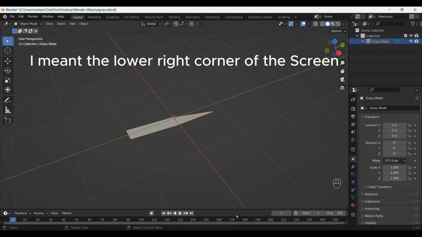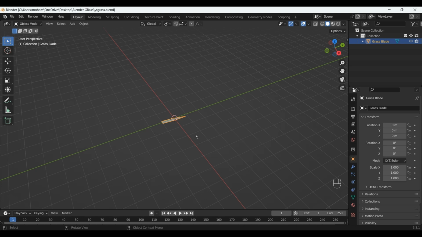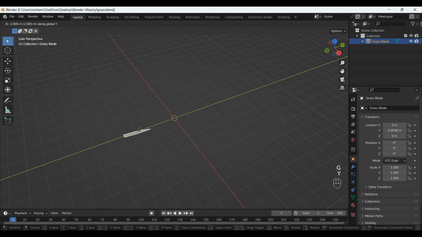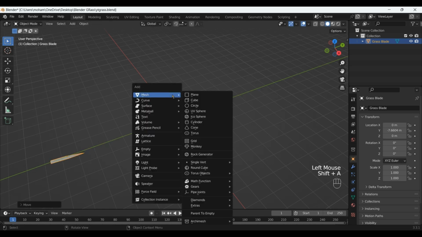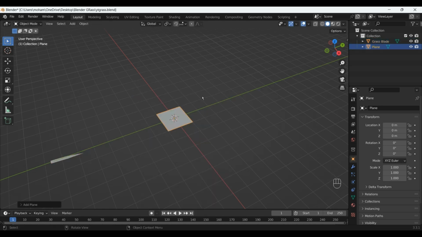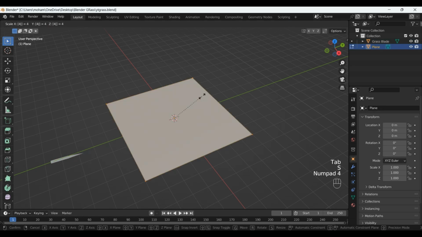keys I'm using. So here I want to add the terrain, so I'm going to shift the grass blade to the side and add a plane. So Shift A, add a plane. In edit mode I'm going to scale it 4 times and then extrude it lower.